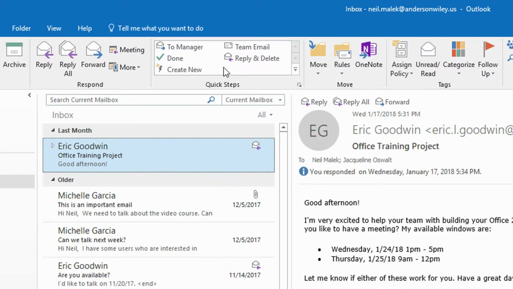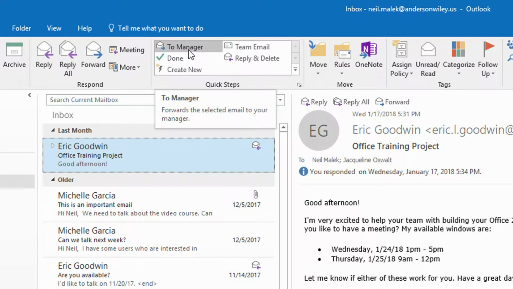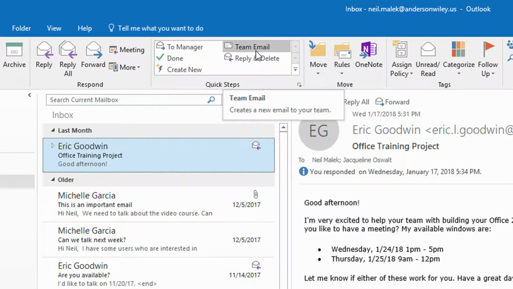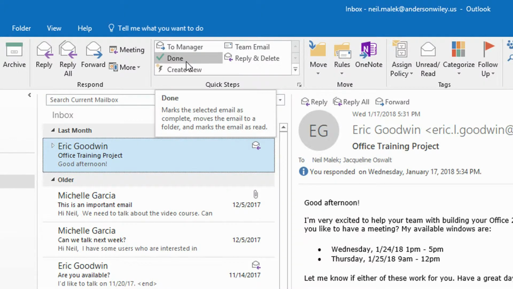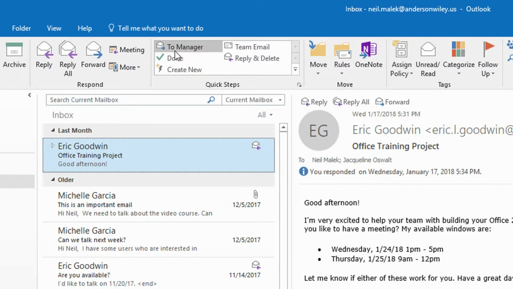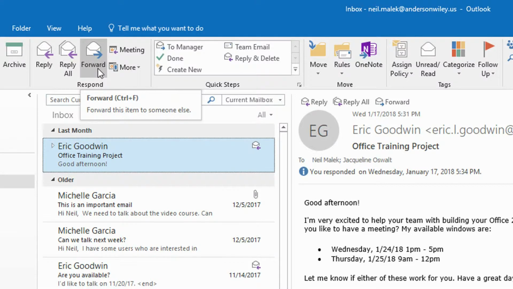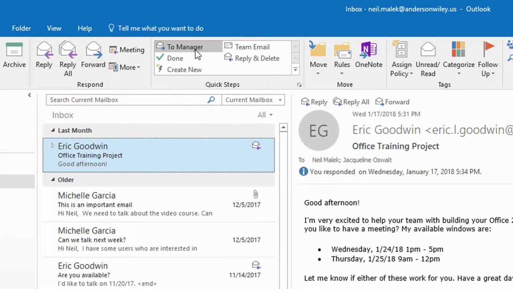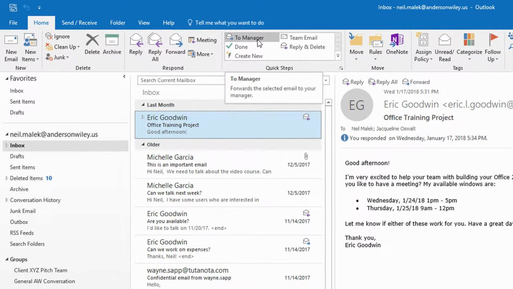So if you look at the quick steps area, notice that the quick steps that are in there automatically are forward it to a manager, send an email to your team, mark something as done, reply to something, and then delete something. So notice what's in here. Forward is one button, right? If you push the forward button, that would be a button. And then to manager, you would normally have to fill in who your manager was. So this saves you that extra step of filling in who your manager is.